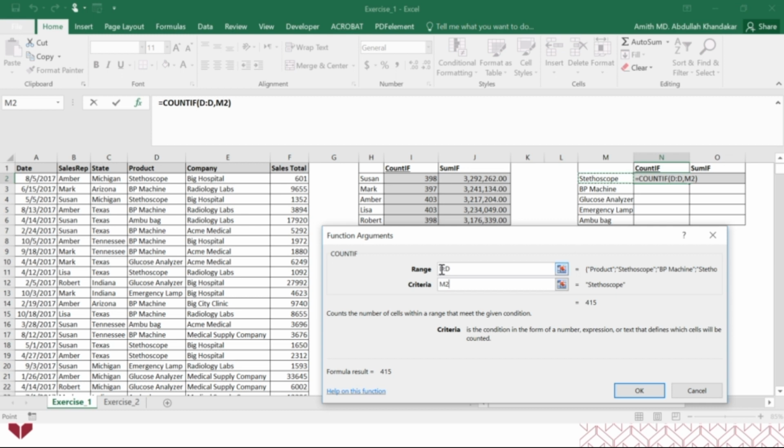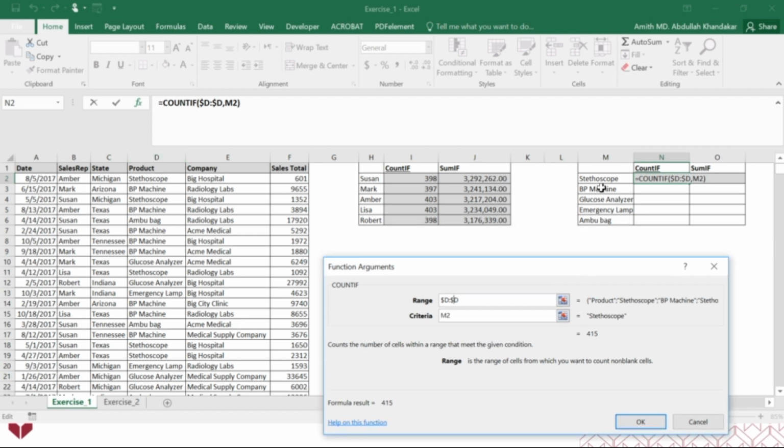So obviously the range should not change, which is coming from the product column or column D, and the criteria, which is the products mentioned in column M. The column M should not change, the rows might change, so there should be a dollar in front of the column name.